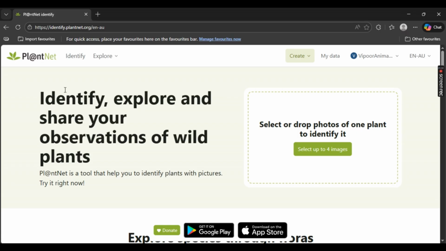So once you're in here, you can just simply select Explore. That should be on the top left side. So you can just simply hover around it and then head towards group right here. That should be right below contributions.